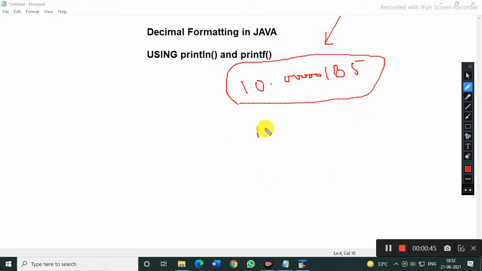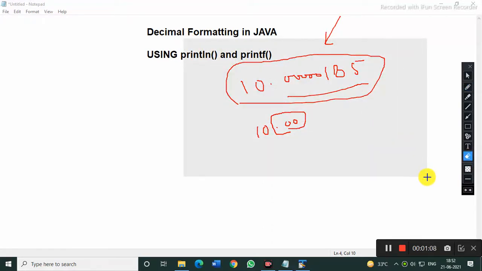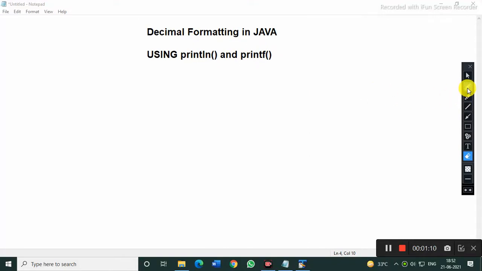If you want to print a very specific number of decimal places, like only 2 digits after the decimal, or 4 digits, or 8 digits, then for that, in Java, we have a specific function that is printf.